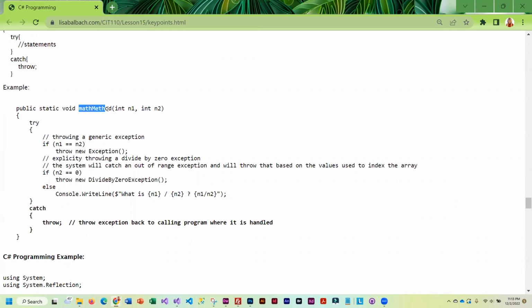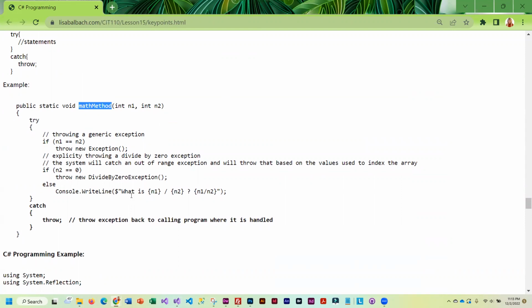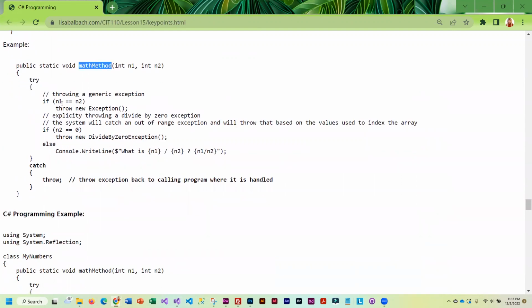So I've got something called math method. This is a static method, and it's receiving two numbers. And so we're checking for a couple different error conditions. Okay, and it doesn't matter really what the error is, because what the catch is doing is it's throwing this back to the main method or whatever method called it. Okay, and that method can handle the problem. So it's basically passing the buck.